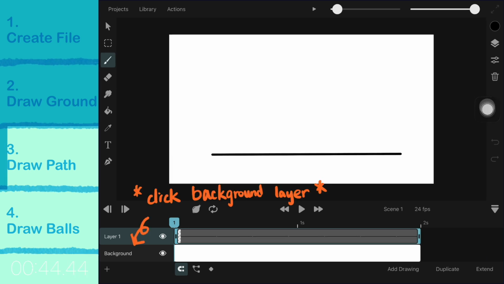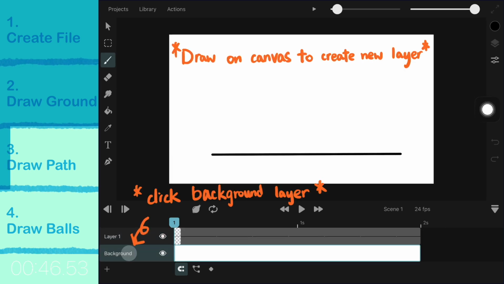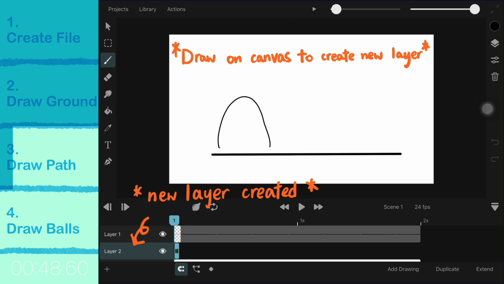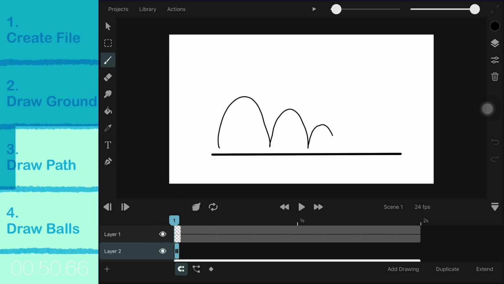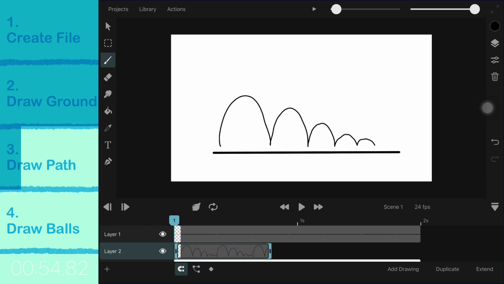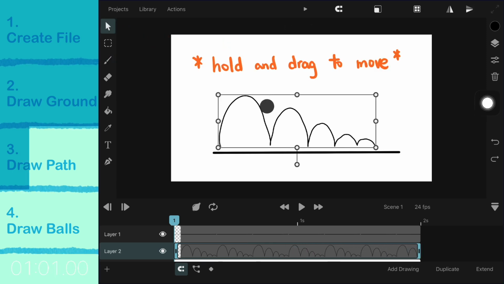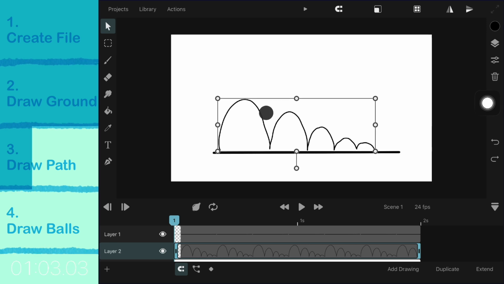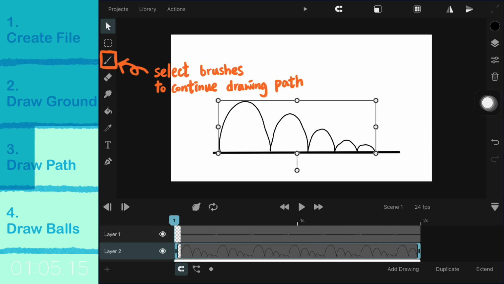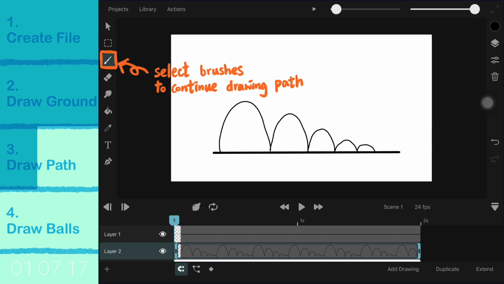Now you can draw the path of the ball. Click the background layer, then draw on the canvas to create a new layer. You're also gonna extend the frame because you need this as a guide to draw the ball. Now I'm using the selection tool to move the grid. I'm moving it closer to the ground. Go back to use the brush to finish off the path.